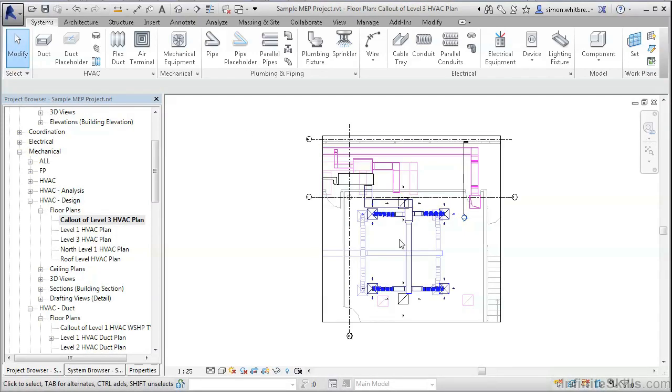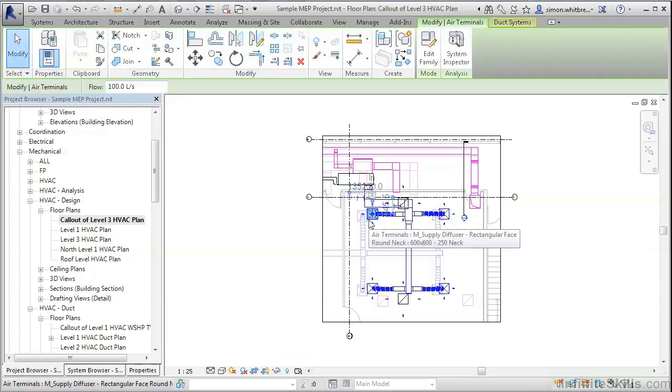In this exercise, I want to go through several of the different selection methods that we have for selecting elements within the file. You can, of course, just click on something and select it.